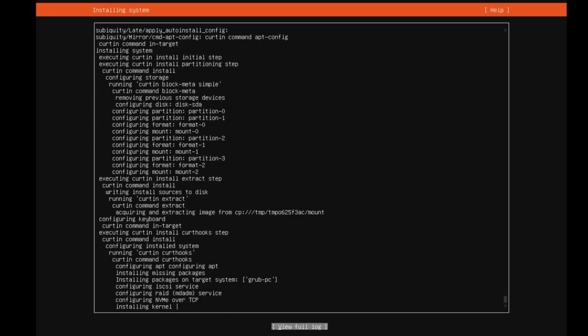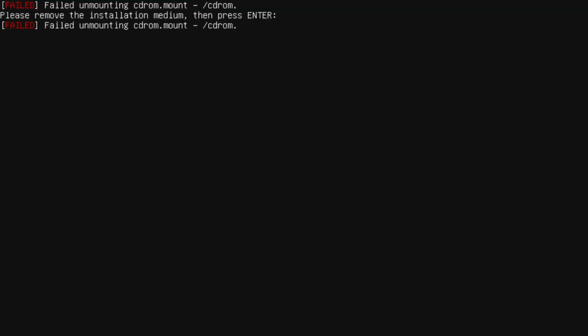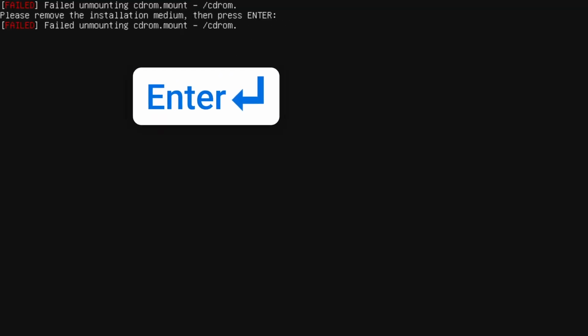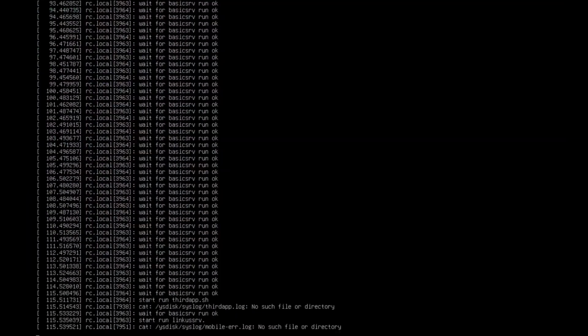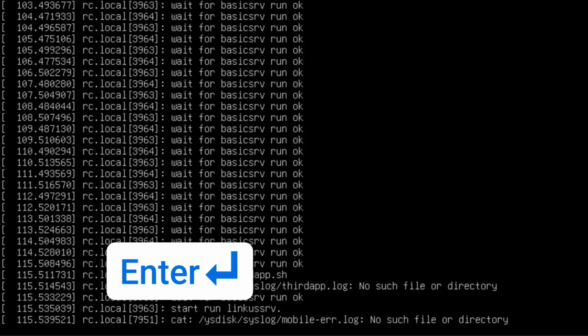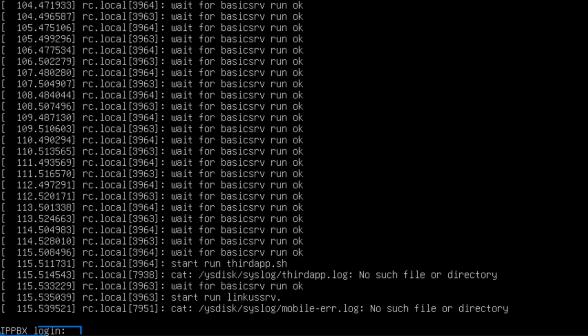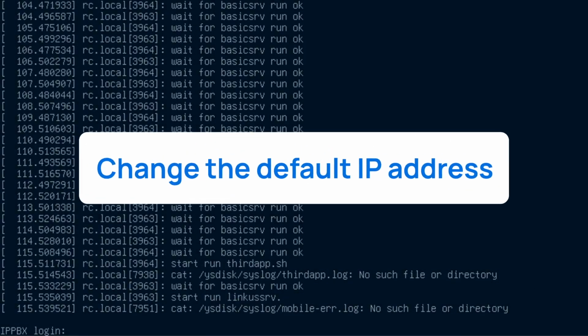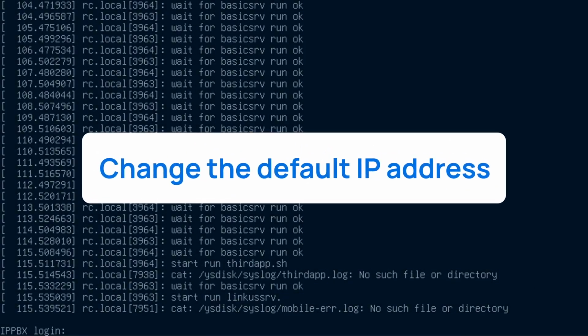VMware will start running. After a while, we'll see this prompt. Here we press Enter to continue the installation process. Wait till the installation process is not running, then press Enter. When you see IPPBX login, the installation is complete. Now we can change the default IP address of this PBX before we access it.